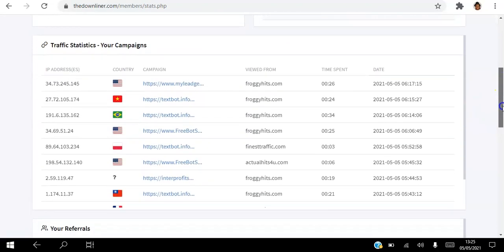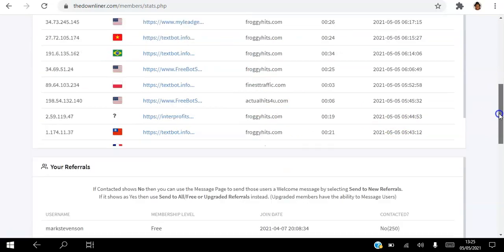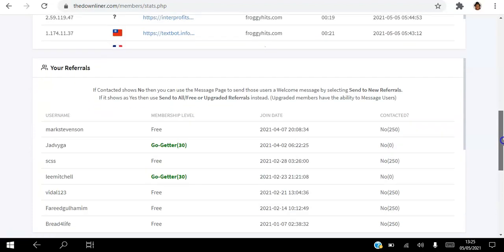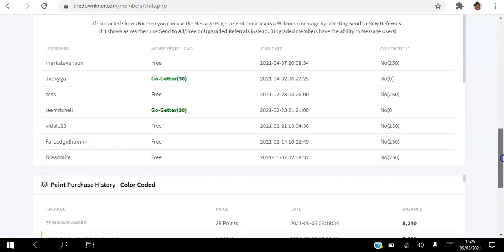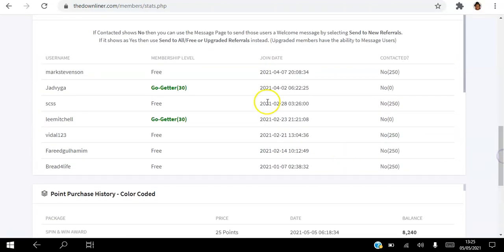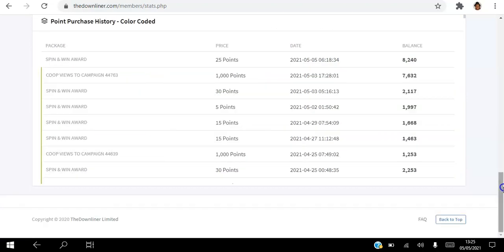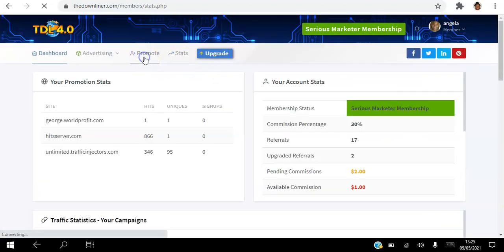You can see all the different places where your links are getting hits from, so you can see all the views where they're coming from. And you can see here your referrals as well. So that's pretty cool. And if I go to promote, we were there before.